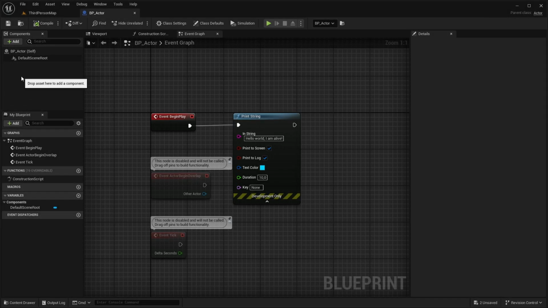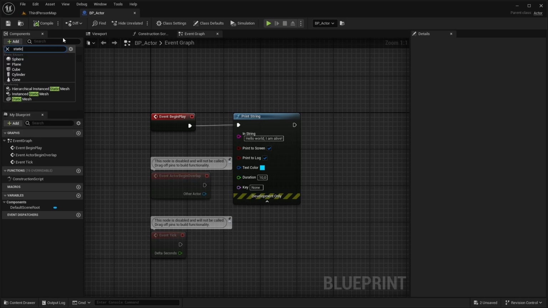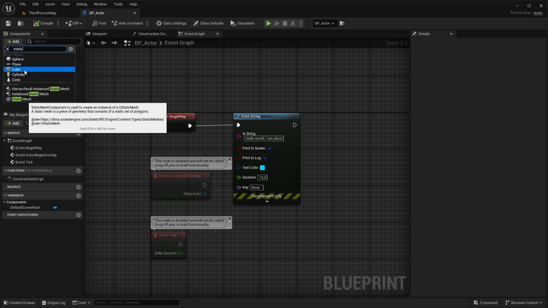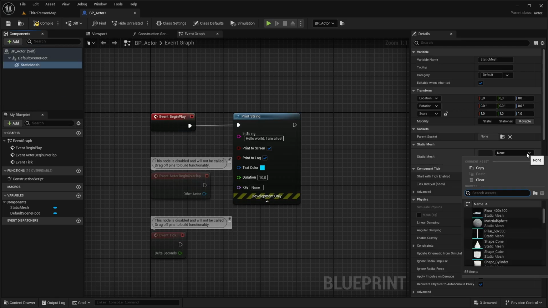And here you can add as many components as you want. This can be audio, it can be VFX, a static mesh, and you can even create your own custom blueprint components that you can reuse on any actor. So for now, I'm just gonna create a static mesh component. So let's make this just a cube. You can also just use static mesh. Then in here, static mesh, you assign a mesh. In our case, it's gonna be a cube.